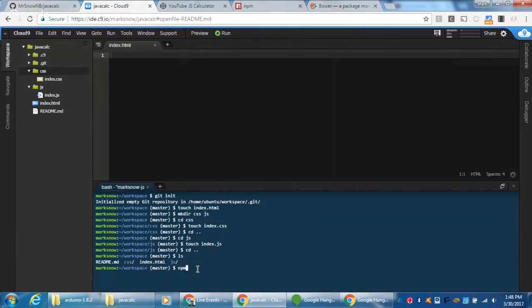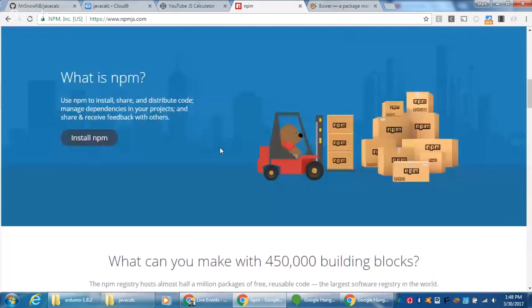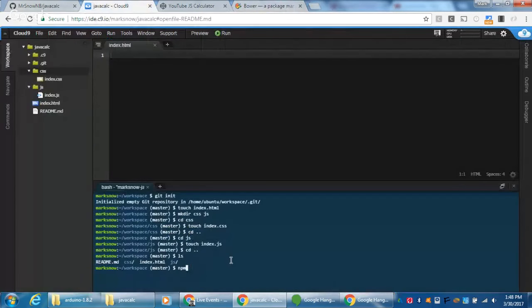So npm, or Node Package Manager, has been pre-installed on this virtual machine. If you're working locally, you're going to have to install npm on your machine in order for this to work. And you can follow the directions here to install npm on your local machine, but we don't have to because we're using a virtual machine that already has it installed. Nice, right?